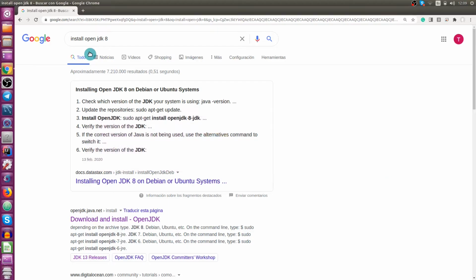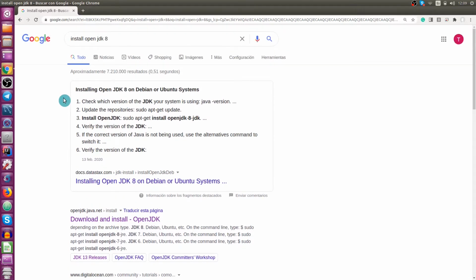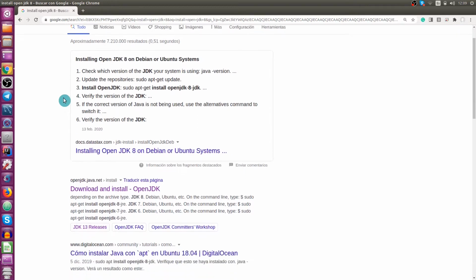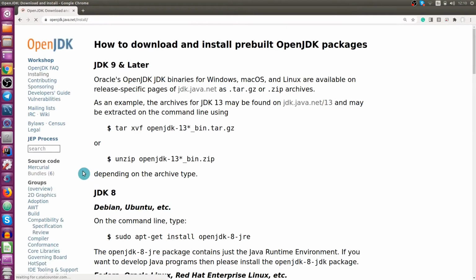So the first thing you have to do is go to Google and type install OpenJDK 8. We are going to use this one. Why are we choosing OpenJDK? Well, that's the open alternative and it's free of charge, and that's why we are going to choose that. You have to pick this one, download and install.